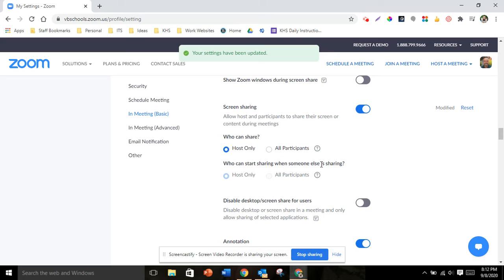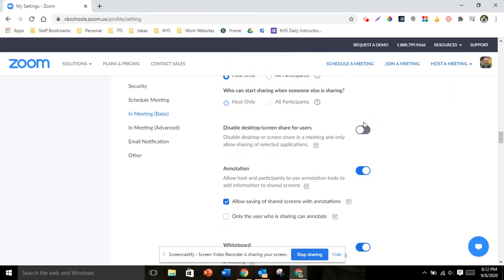Who can start sharing when someone else is. When it's just host only, that gets turned off. Eventually, if you trust your group and you want them to share stuff, you can turn on all participants, but right away, I would not have that on.